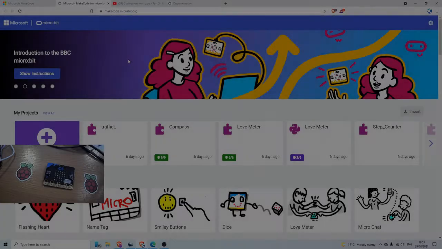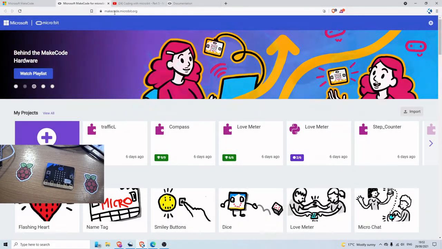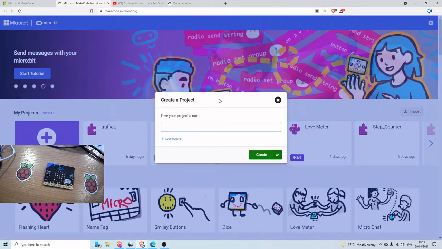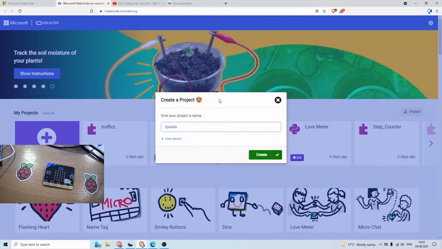Let's get coding. So we've opened up makecode.microbit.org. I'll put that link in the description. We're going to make another new project, and I'm going to call this Sparkle, because one of the projects I'm going to do in this one is going to make a sparkler.